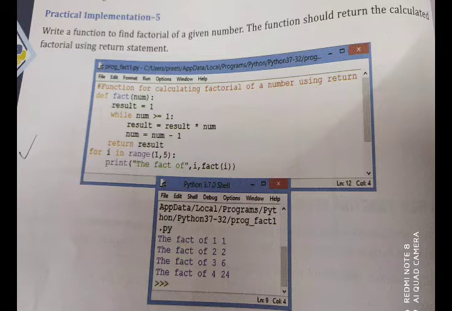In the next step, the value of i will be incremented by 1, it will become 2, then num also will become 2. So in the next step, result equal to result into num. That means the previous result is 1, now the result will become 1 into 2. So it will return the value, the fact of 2 is 2.